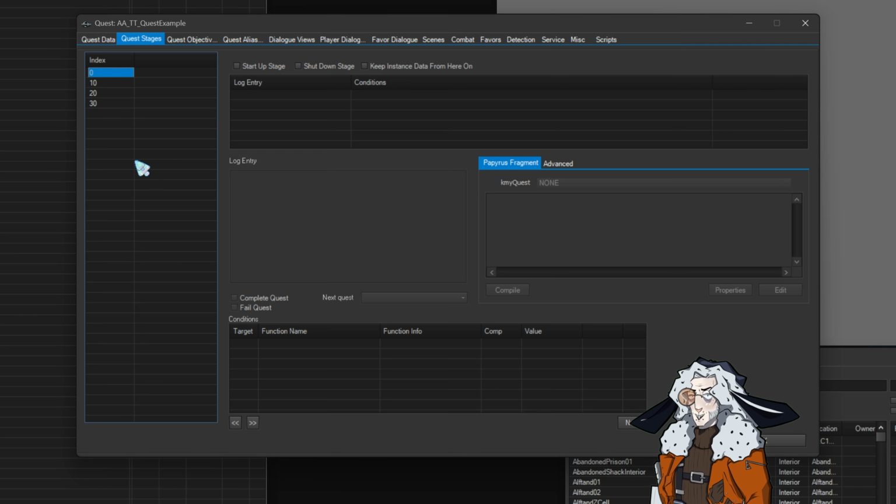So quest stages can be very detailed depending on what your quest is, which we will get into much more in the second part, because I will teach you how to do a very basic quest, and then we'll put it all together to make an extra long quest, in which case our stages are going to get very detailed. So that is something for another day. For now, we have our stage 0.